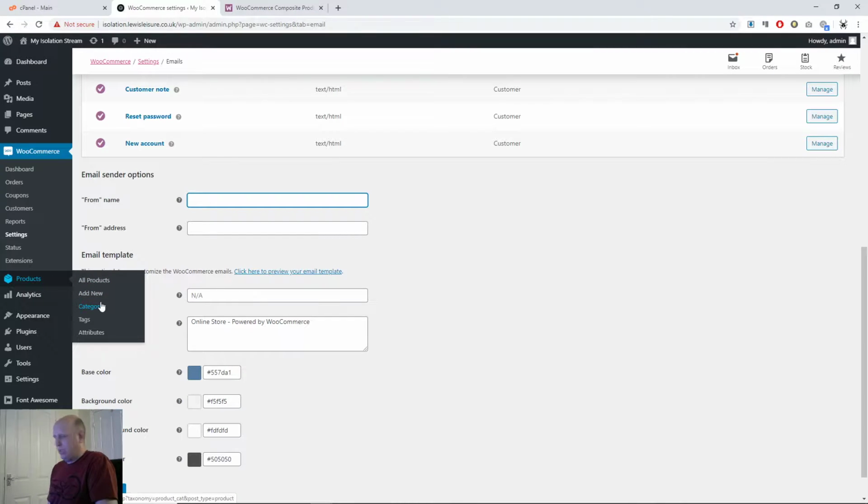So let's have a look at the products menu. We've got categories there. So if you're selling clothes, t-shirts, shirts, etc., all fall into categories. That makes it easier to search for stuff on your store. So it's a good idea to make sure you add categories to all of your products.